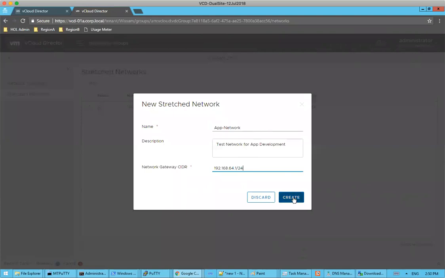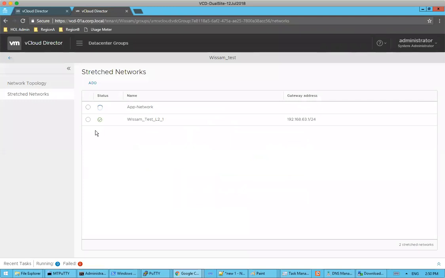Great, excellent. So it asks for 2 mandatory items: the name and our CIDR for the network, and I put in a description, and we press the create button. So we can now see the network is being created. On the back end, what is vCloud Director doing here, Abhinav?